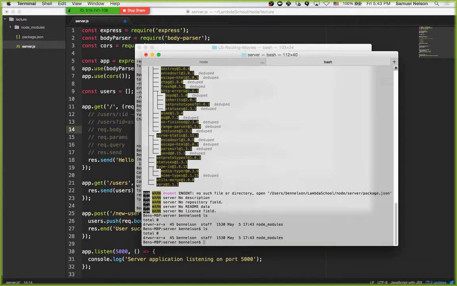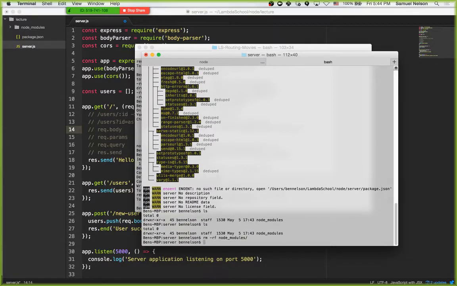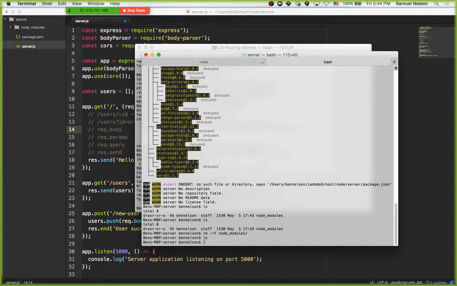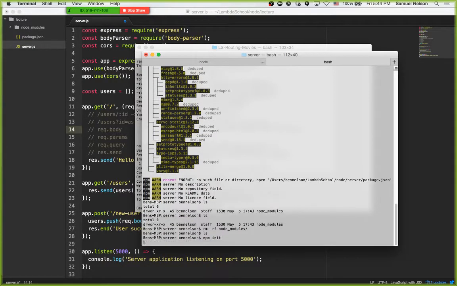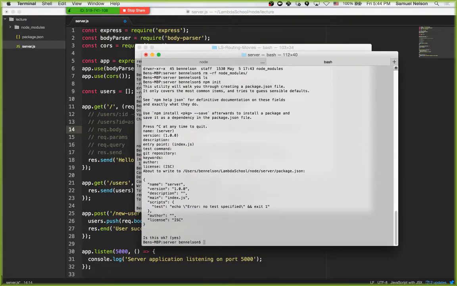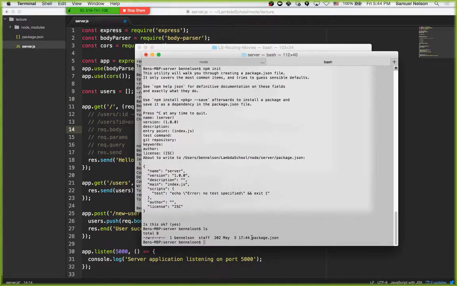Okay, so this didn't automatically create the node modules folder, right? Yeah, it didn't. So now it's empty again. If I do npm init, this just creates the package.json file. As soon as I install something, that creates the node modules folder. So you do not have to manually create a node modules folder.